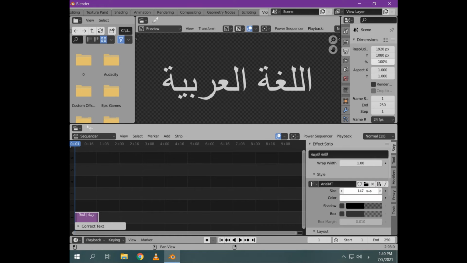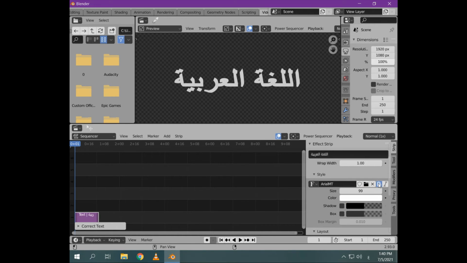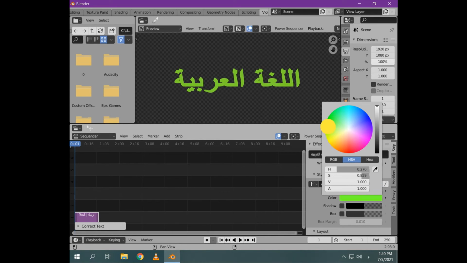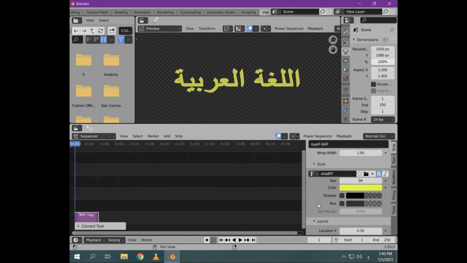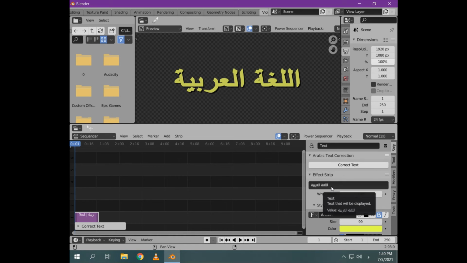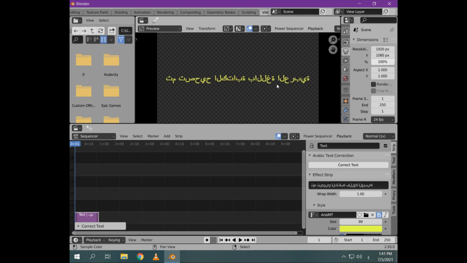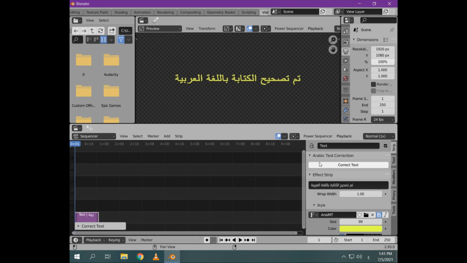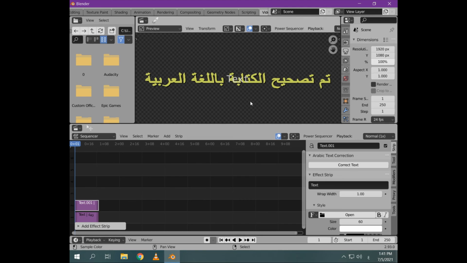Size is working and can be changed. You can change the color too. You can add shadow. Let's try another sentence. Let's try adding another text strip. I'll edit some settings first before I write the Arabic text.